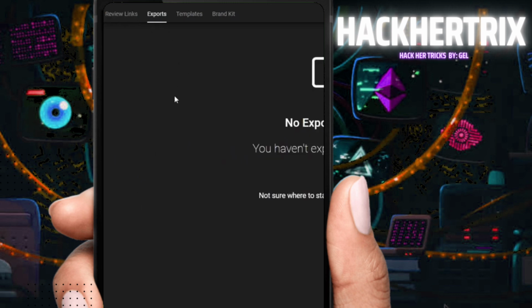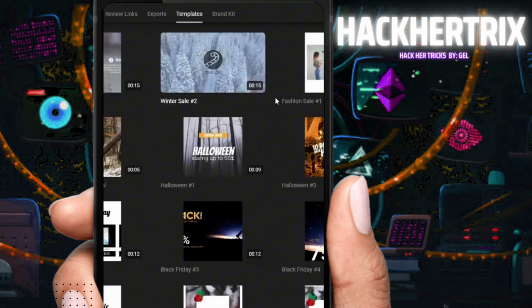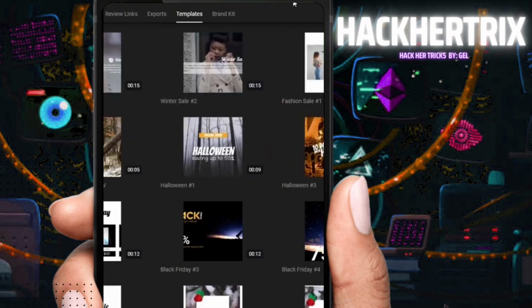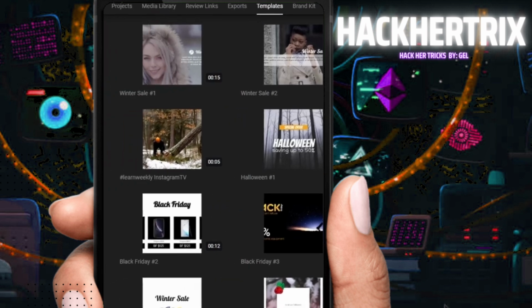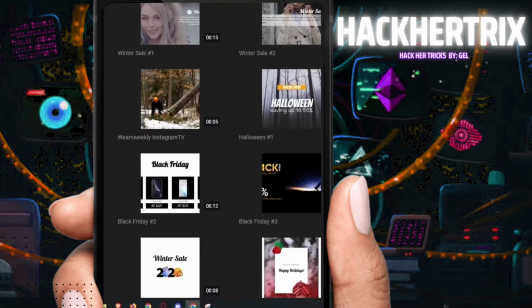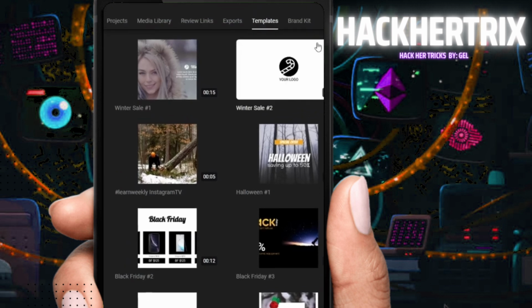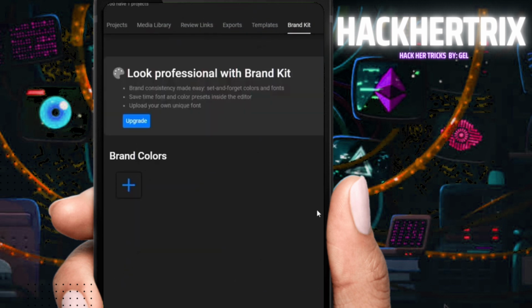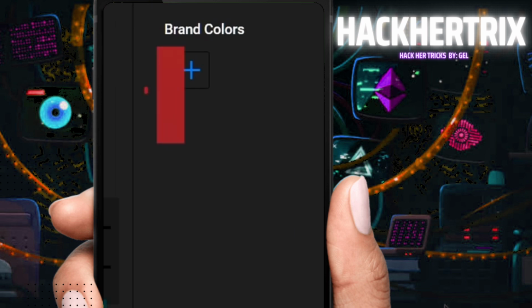You also have this section here for exports. From the name itself, this is where your exports will be. You also have the template section here. For example, if you want to create a very fast video and you don't want to think about it, you just want to rapidly create it and give it to your client, you could use one of their templates here. They also have the brand kit here, but this one is kind of advanced. For now, let's just focus on creating a new project.